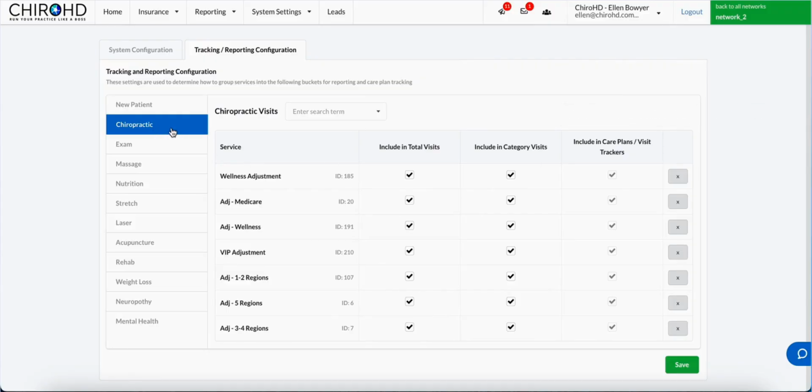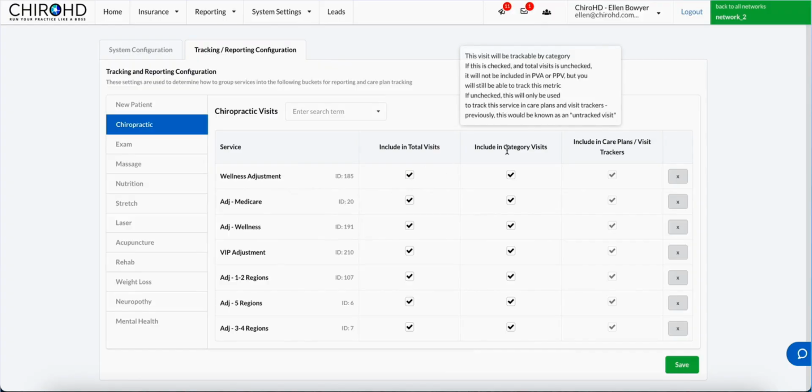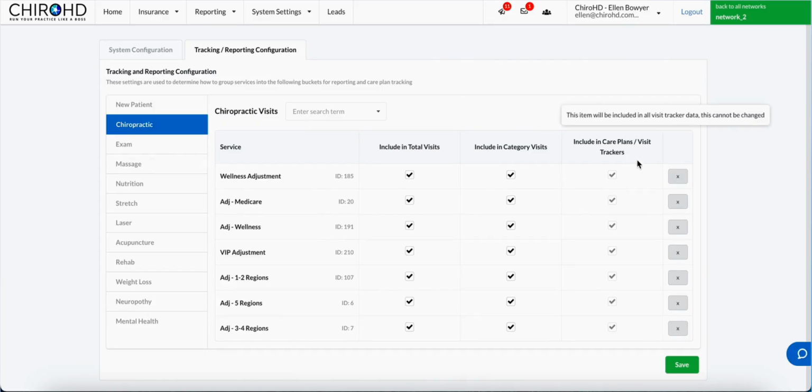As an example, for my chiropractic visits group, I have it set to count all of these charges as an adjustment. I want this charge to count in my total visits for my office. I also want it to count in my category visits for my office, and I want it to track on patients' care plans or visit trackers.